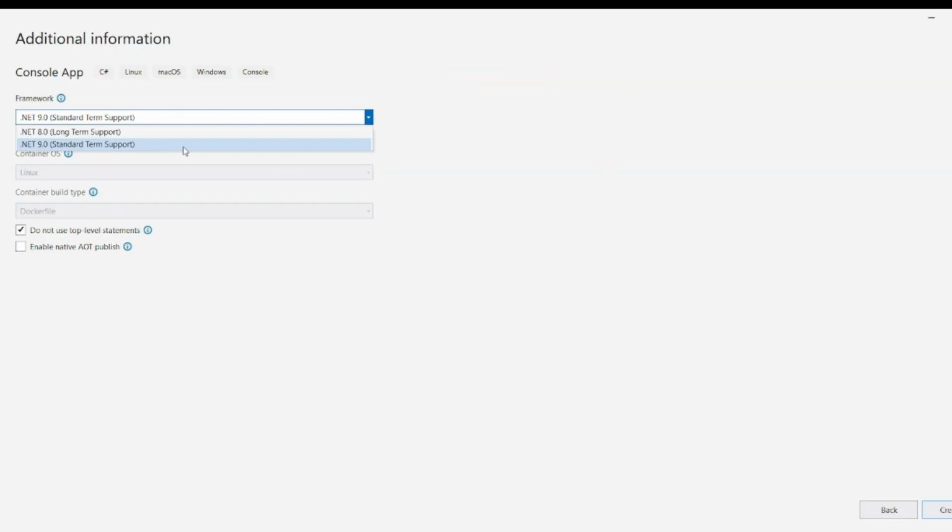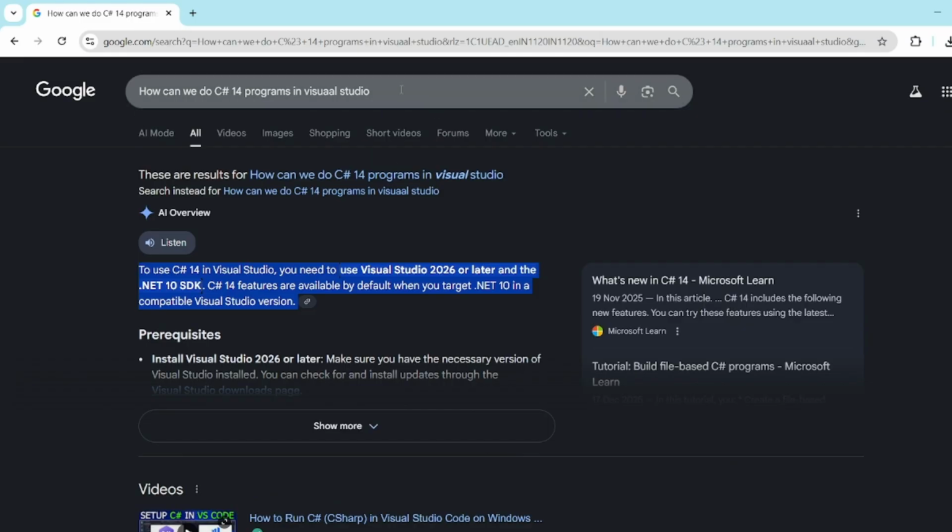That means Visual Studio 2022 is not supporting .NET 10 by default. So in this way, since it doesn't support .NET 10 and there is no .NET 10 framework in the list, we cannot do programs in C# 14 here using Visual Studio 2022. Normally, I came here in Chrome and I just typed how can we do C# 14 programs in Visual Studio, and here is the answer.